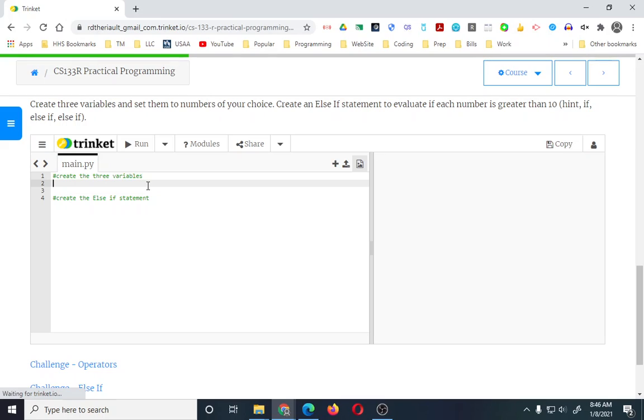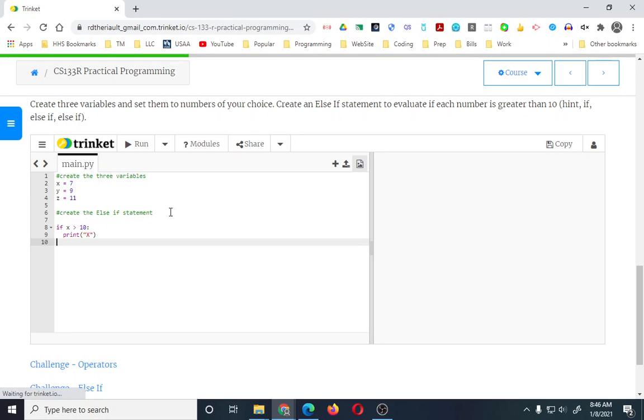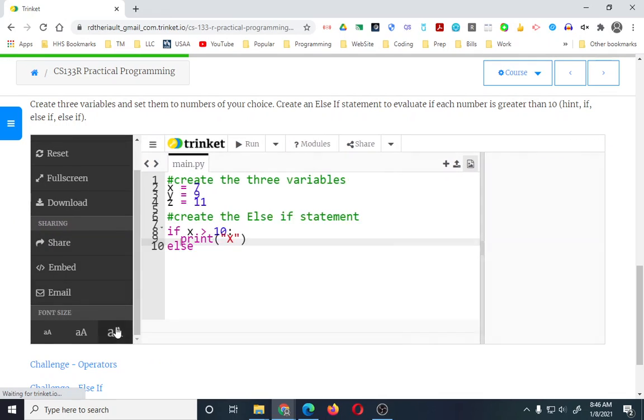So, x equals 7, y equals 9, z equals 11. All right, so if x is greater than 10, we're just going to print x, because x is the first one. Backspace, else. Again, I probably should make this so you can see it.